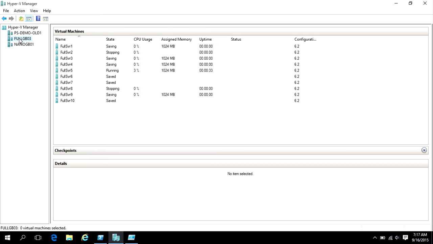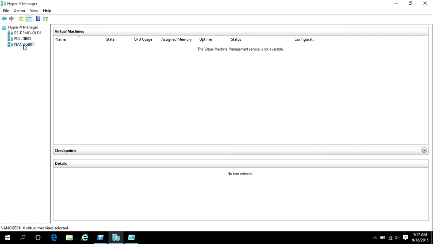Now they have connectivity, it looks like. They are back. On full server, they say refresh. This one takes sometimes longer.